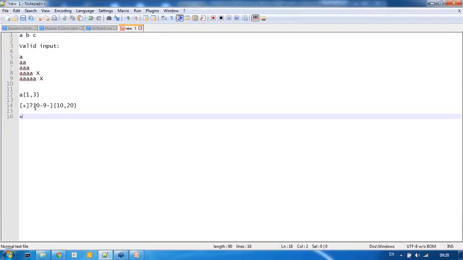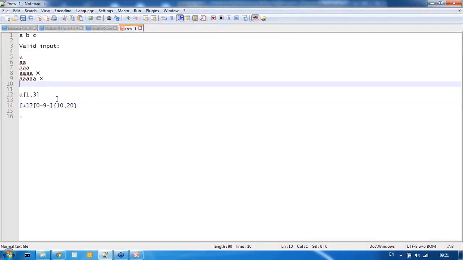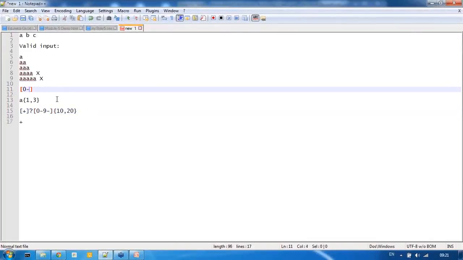So means plus, and then there are 2 hyphens here, this hyphen and this hyphen. The first hyphen means the digits between 0 to 9. Let me explain. This is equivalent to 0, 1, 2, 3, 4, 5, 6, 7, 8, 9, 0.